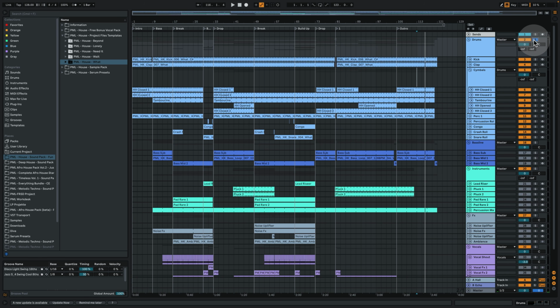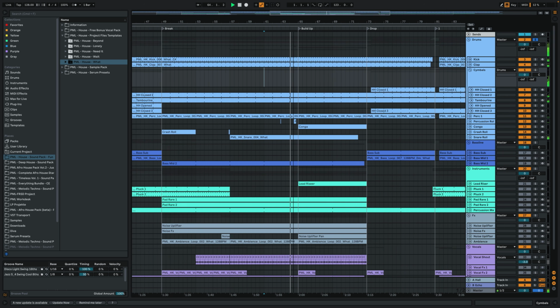Let's quickly listen to the groups. Single items here, that's the drum group. So that's what's going on there. In the build-up, it sounds like this. These nice little playful percussion rolls.